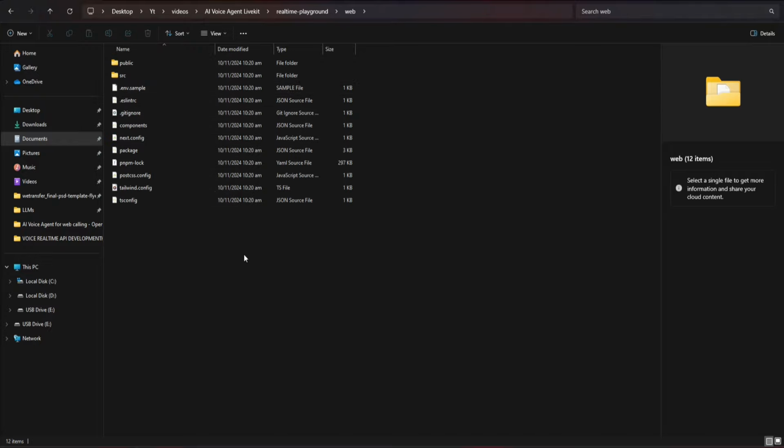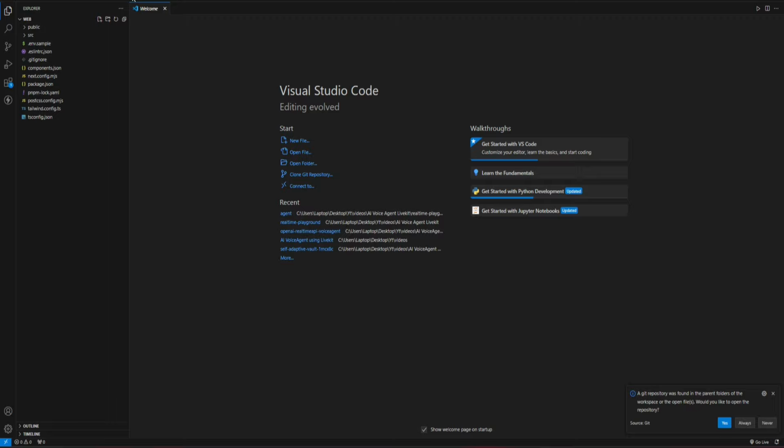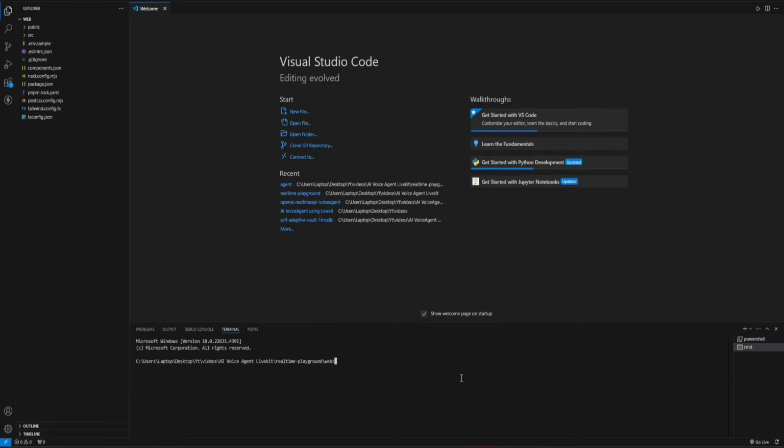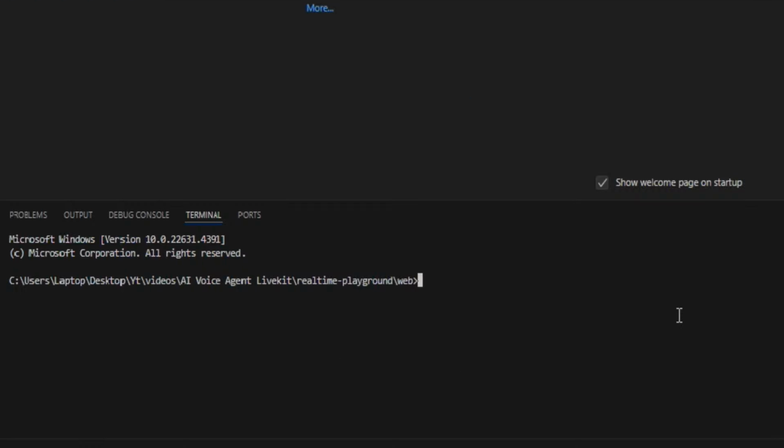Okay, let's go to the web folder and open this in VS Code. Okay, so open a new terminal. I'll use command prompt. And here you have to type npm install pnpm. Just in case this pnpm command is not installed in your system, you can install it using this. So once this is installed, type pnpm install.